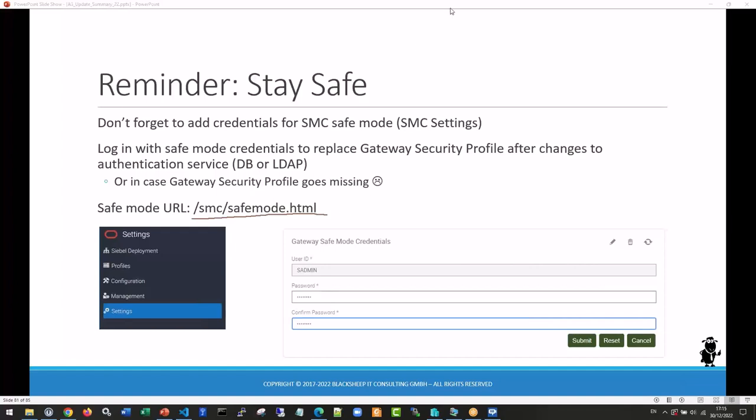So that's something I recommend always. Don't forget to set those safe mode credentials so you're not in trouble when SMC misses that security profile for whatever reason.